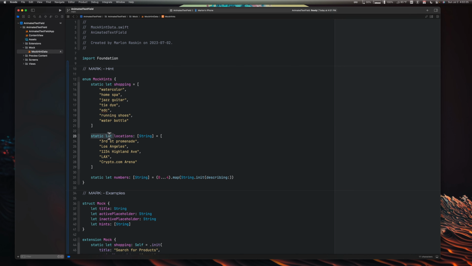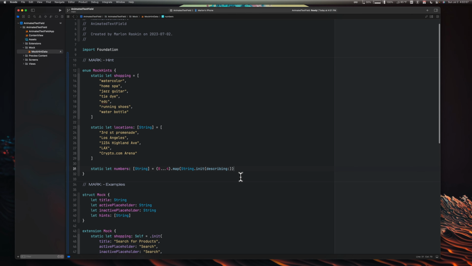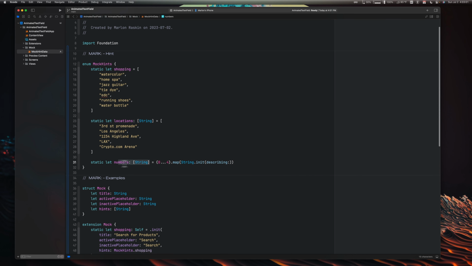And then the next one is locations. So it's showing maybe if you were doing a search or a location lookup. And the last one, this numbers one, is just going through 0 through 4 and turning it into a string. This is just for a sanity check, which will make sense later, when we're trying to figure out the whole carousel thing to make sure it's looping properly.